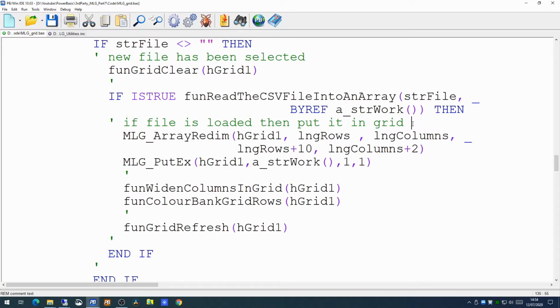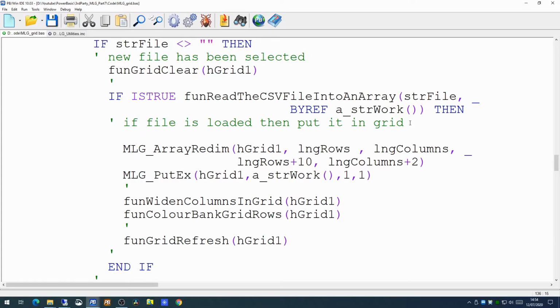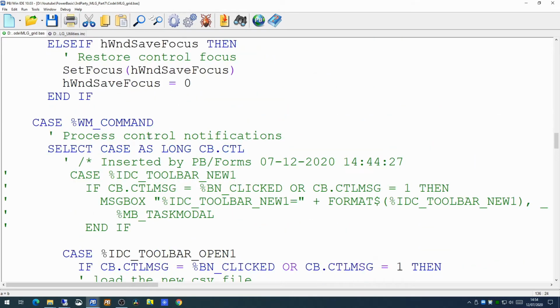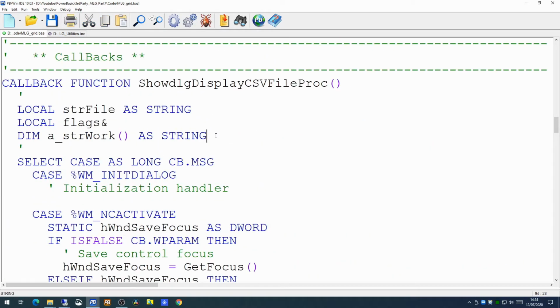Now, as we saw, the number of columns and the number of rows has actually changed. So since we've taken this into an array, we can actually pull out from that array the number of rows and number of columns that are now in the array. So we'll use two new variables, rows and columns, and we'll create these at the top of our callback function.